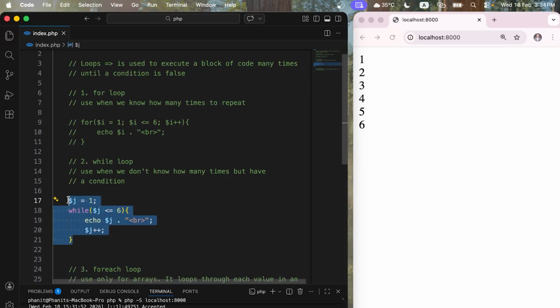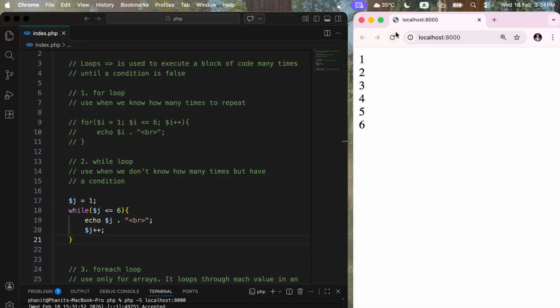So I'm gonna show you in the web browser. So I'm gonna refresh. Okay, you see 1, 2, 3, 4, 5, 6. If I change it to 10, it will execute 10 times, so from 1 to 10. I'm gonna show you. You see 1, 2, 3, 4, 5, up to 10. Okay, so I hope you understand about this, the for loop and the while loop.